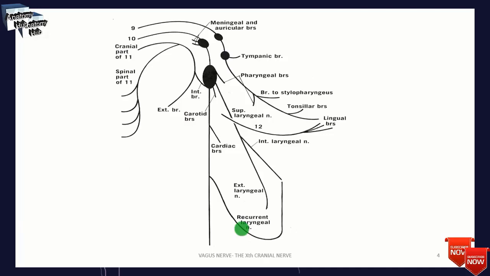So the branches of the vagus nerve that we will see here: this is the ninth cranial nerve, here is the 10th cranial nerve. Here you will find the meningeal and auricular branch coming out of this vagus nerve, which contains the spinal fibers, cervical nerves 1 and 2, that actually give the branch. Here you can see the cranial part of the 11th cranial nerve, here the spinal part.